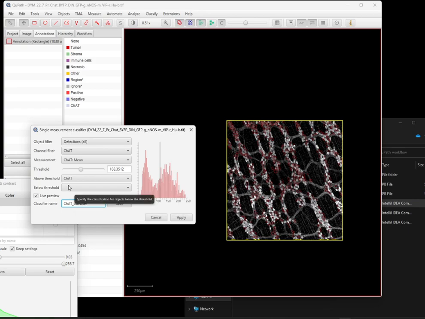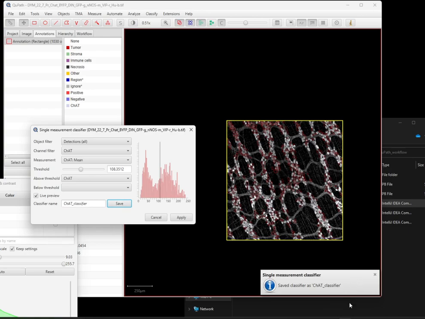So what you're creating here is a classifier, or a method, saying, okay, if the mean intensity of chat within these detections is above a threshold of 108, they're considered to be chat cells. So now you click apply, sorry, you click not apply, you click save, and that's saved as a chat classifier. So don't click apply yet.